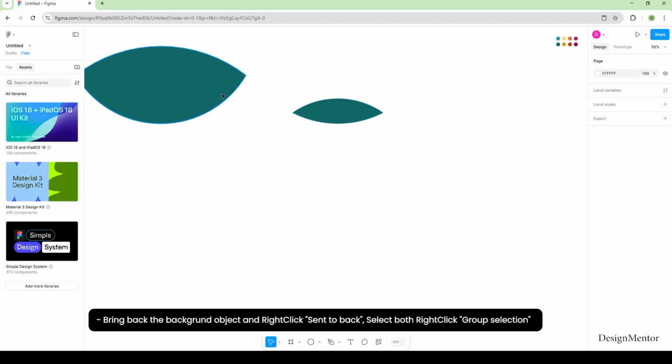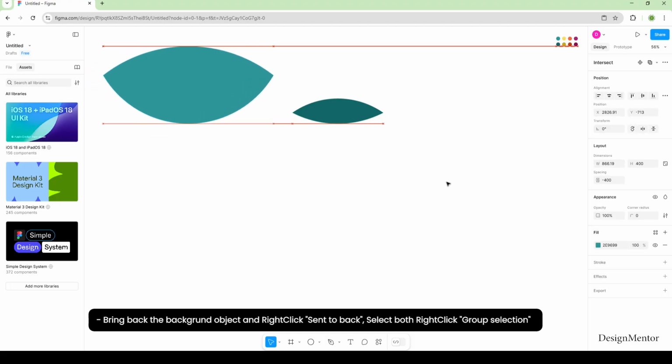Bring back the background object and right-click Send to Back. Select both, right-click Group Selection.